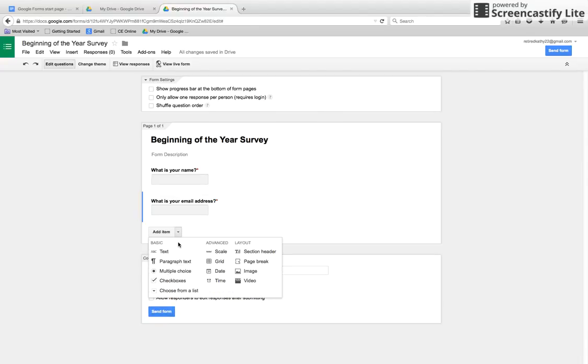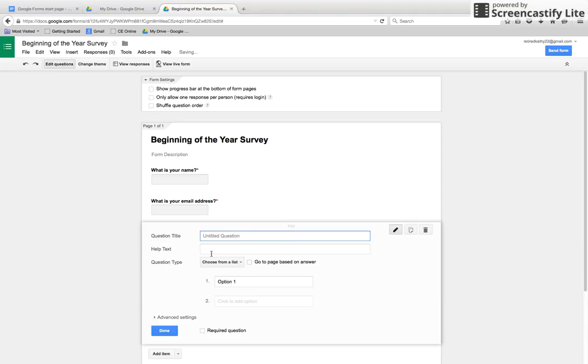The next question that I'd like to ask is choose from a list. This question type is going to allow kids to have a drop-down menu to choose from. This question is going to be, what hour do you have math class? And again, they're going to choose from a list. Again, later when I have more data, this will give me another way of sorting student responses.